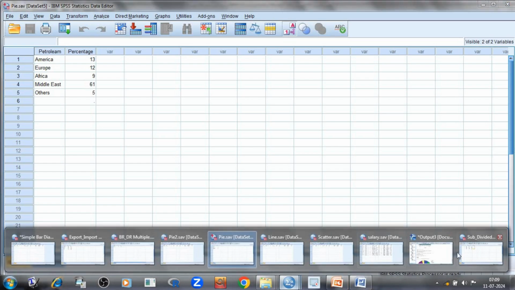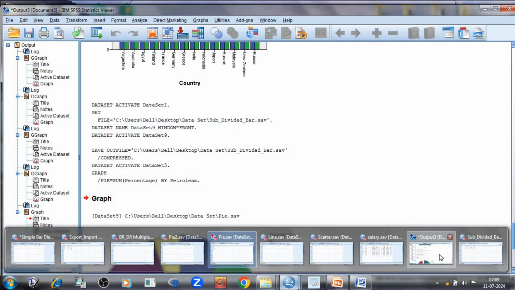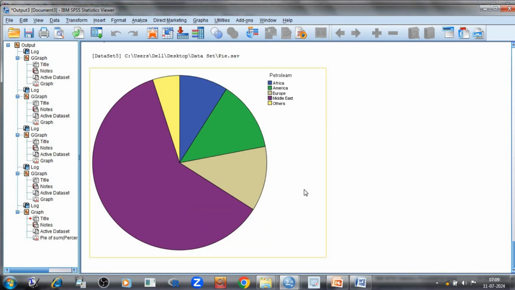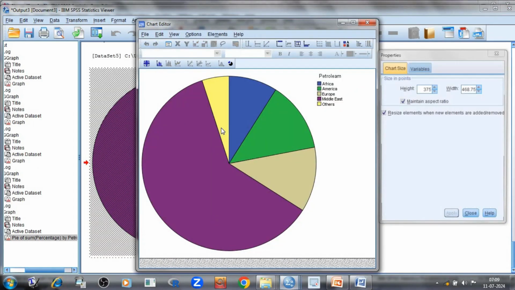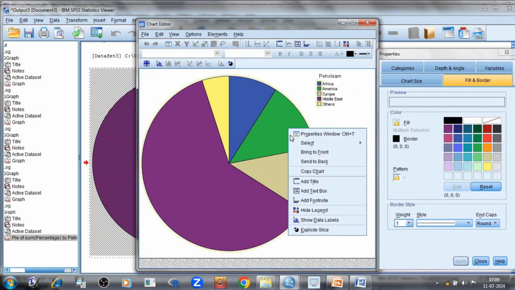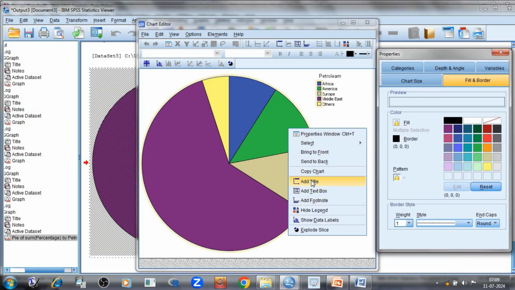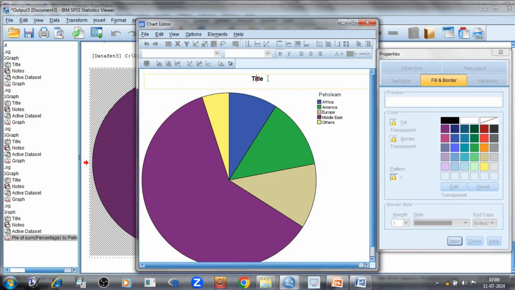So what is coming? You see, this is the diagram. So again you can add here the title, that means the pie chart. Double click on it, then here you give add title. Here you give pie diagram.